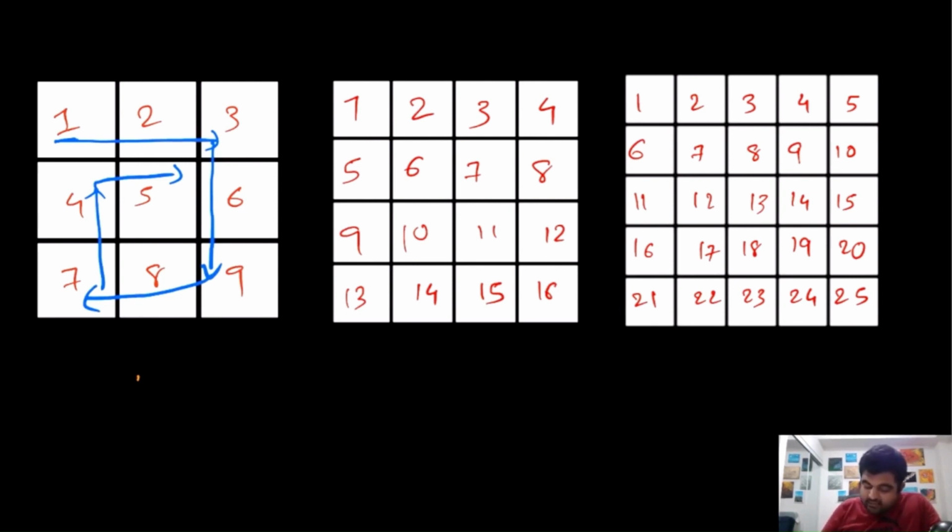Let's do the traversal for this 4x4 matrix. So again we start at this initial position, we start going in the right direction, then again we go downwards, again we go leftwards, then we go up until the point when we hit this visited node. Again we go right, again we go down, and again we go left, and this would be the traversal.